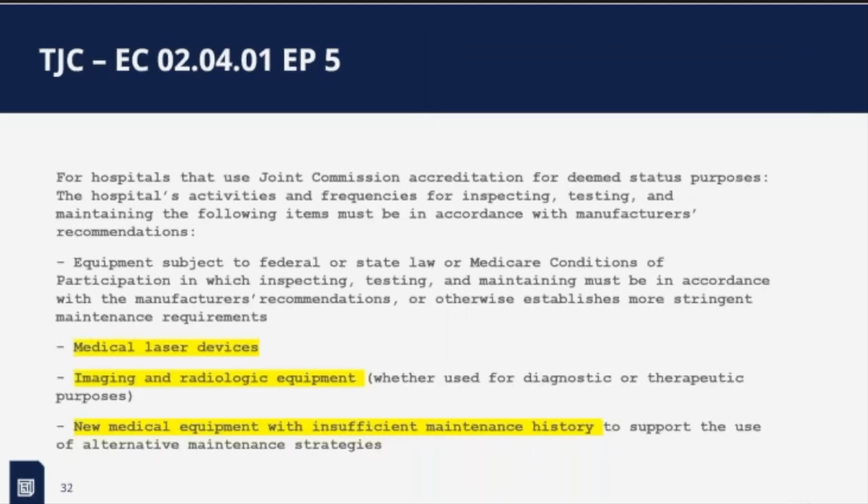So going back to the Joint Commission behind some of those things, like I said, I gave you a reprieve from it. So EC.02.04.01 EP5 basically says these types of equipment you cannot put in your AEM. I should have maybe used a red highlighter or something along that. Medical lasers, that was the one I called out earlier. For medical lasers, you have to do OEM parts and OEM frequencies. So make sure you're doing that.